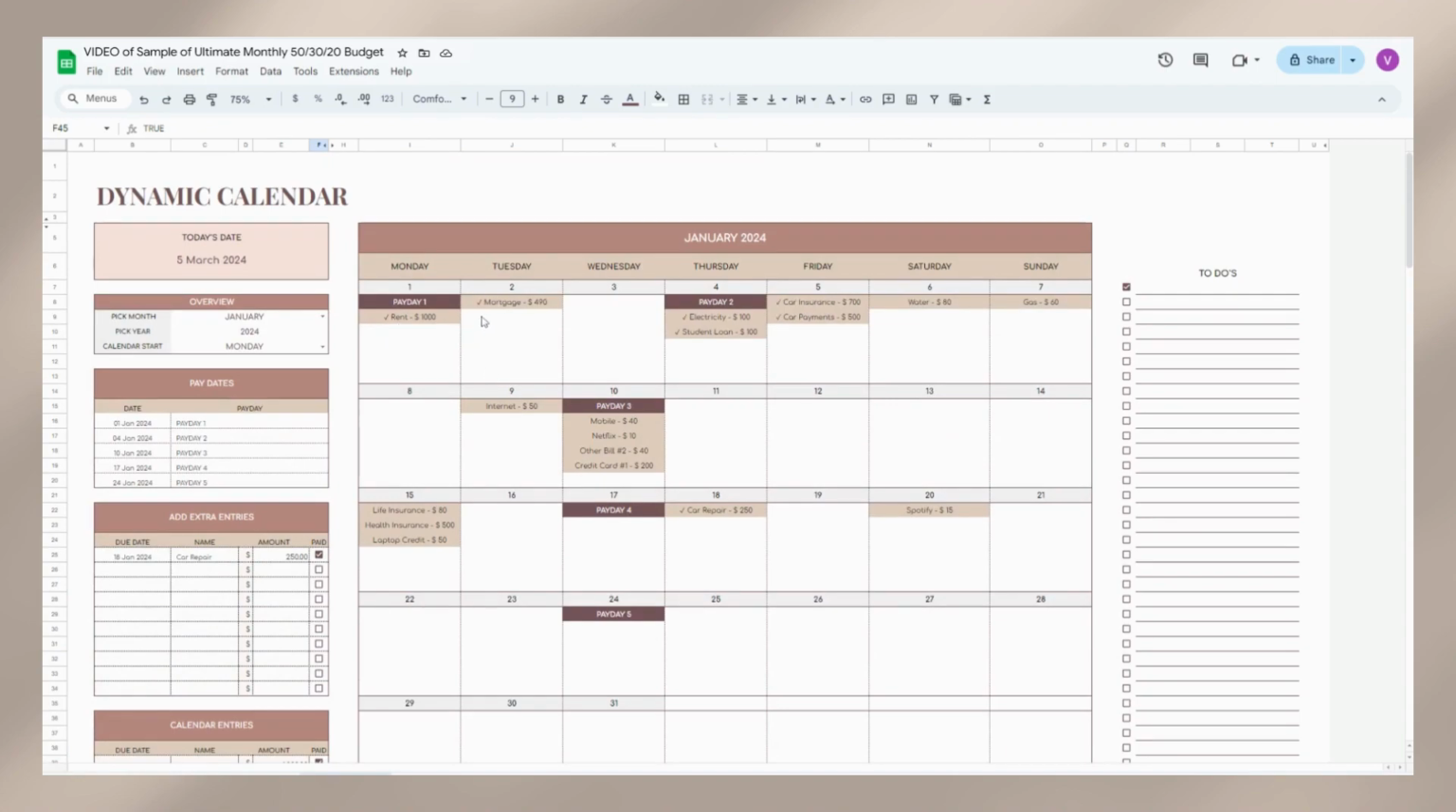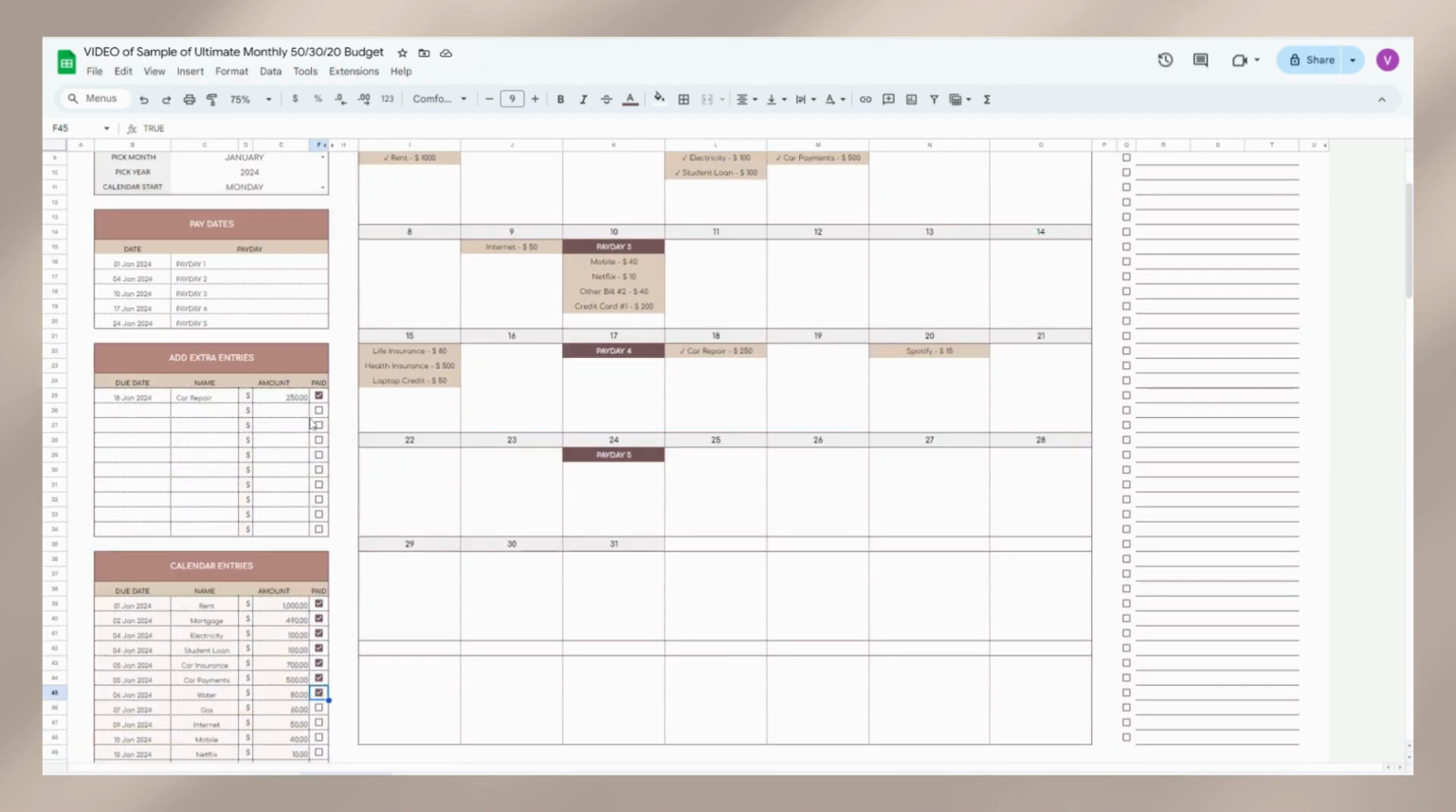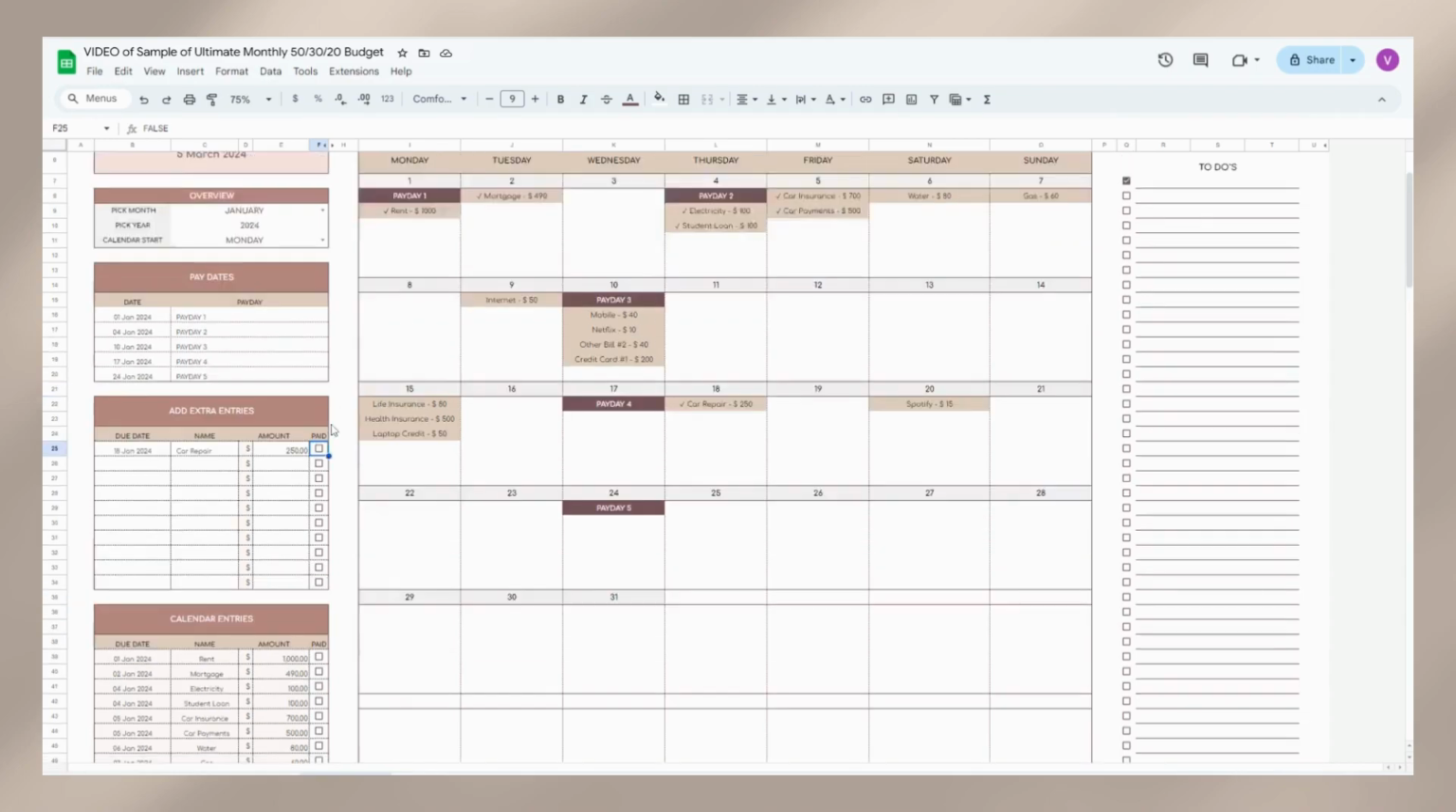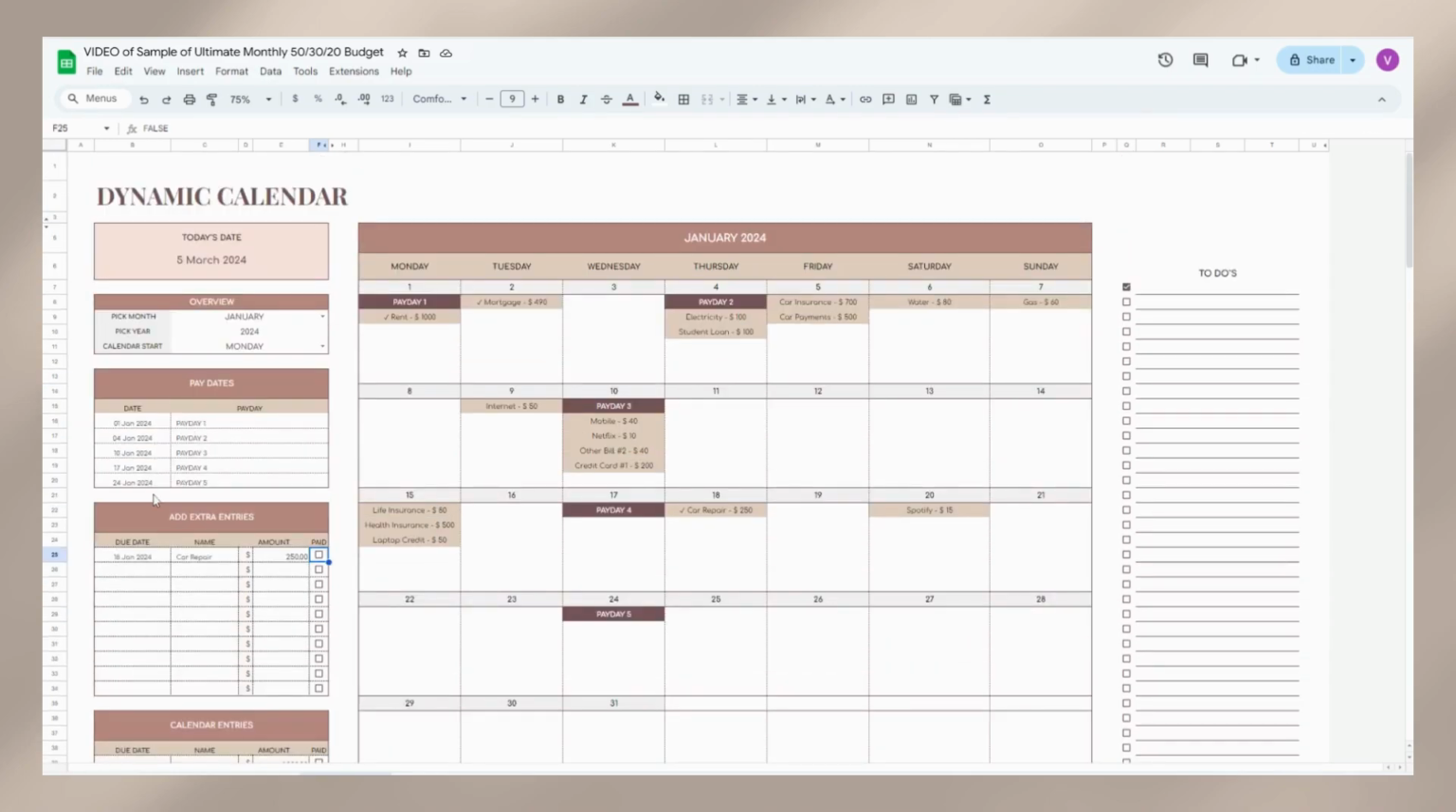And you'll see which bills and debt have been paid by you and which are still left to pay. Just make sure to untick the boxes if you changed the month again. Otherwise, they will be shown in the next month as well. And also change the dates for your paydays and update your extra entries here.